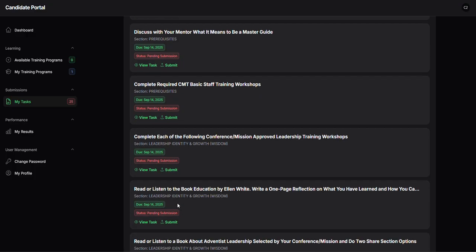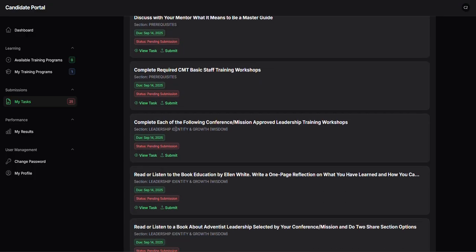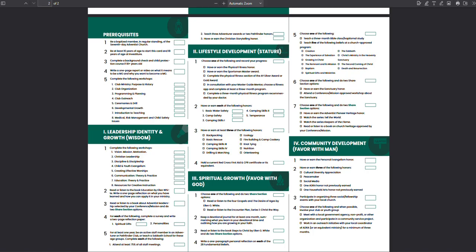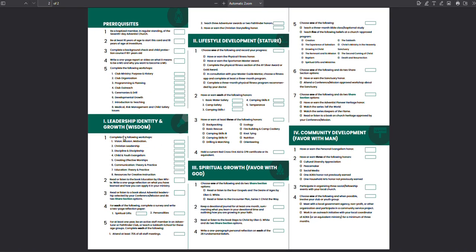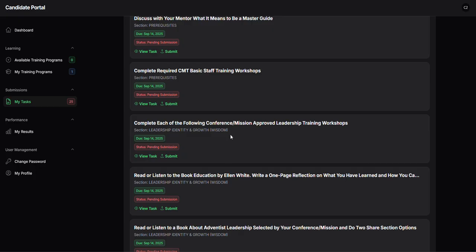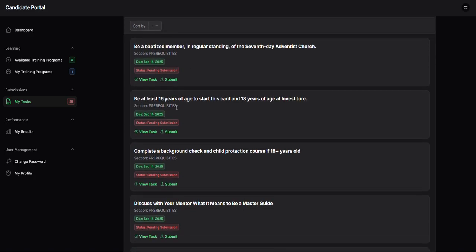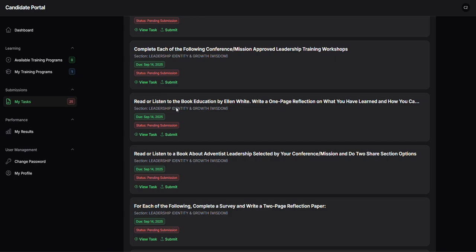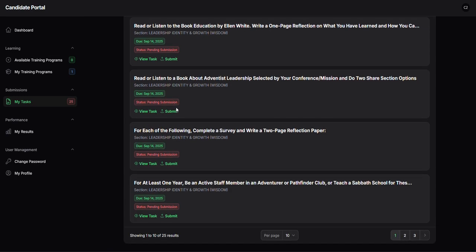Then when you move down, you see another section: Leadership, Identity and Growth, which says complete each of the following conference mission approved leadership training workshops. So it's pretty much the same thing. If you're done with a particular task, it's not compulsory to submit in this order. You can just locate the task and then submit respectively.